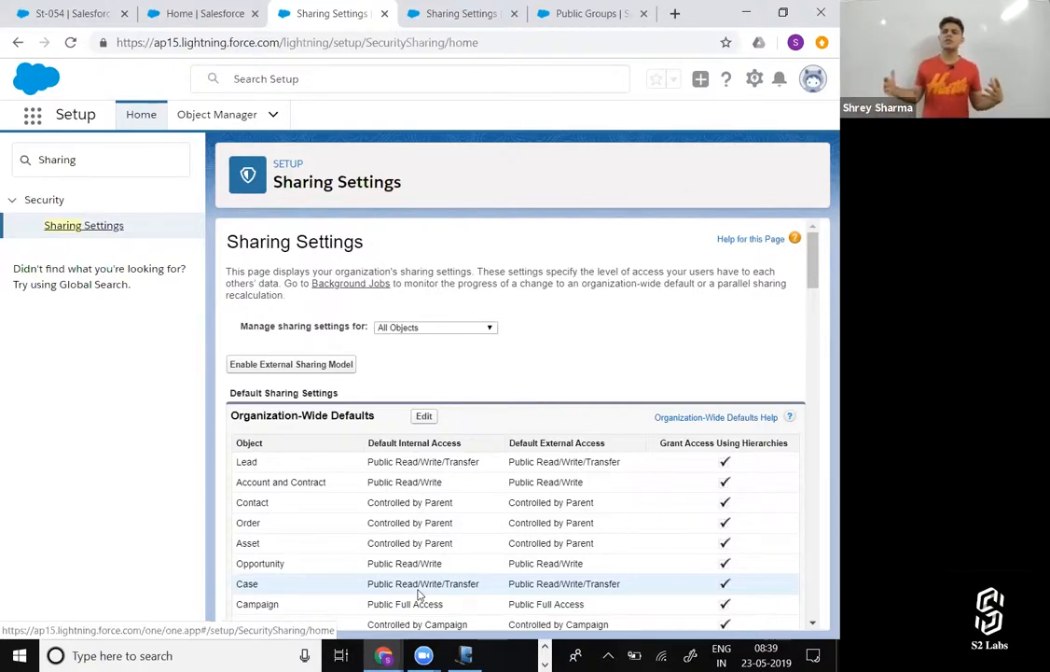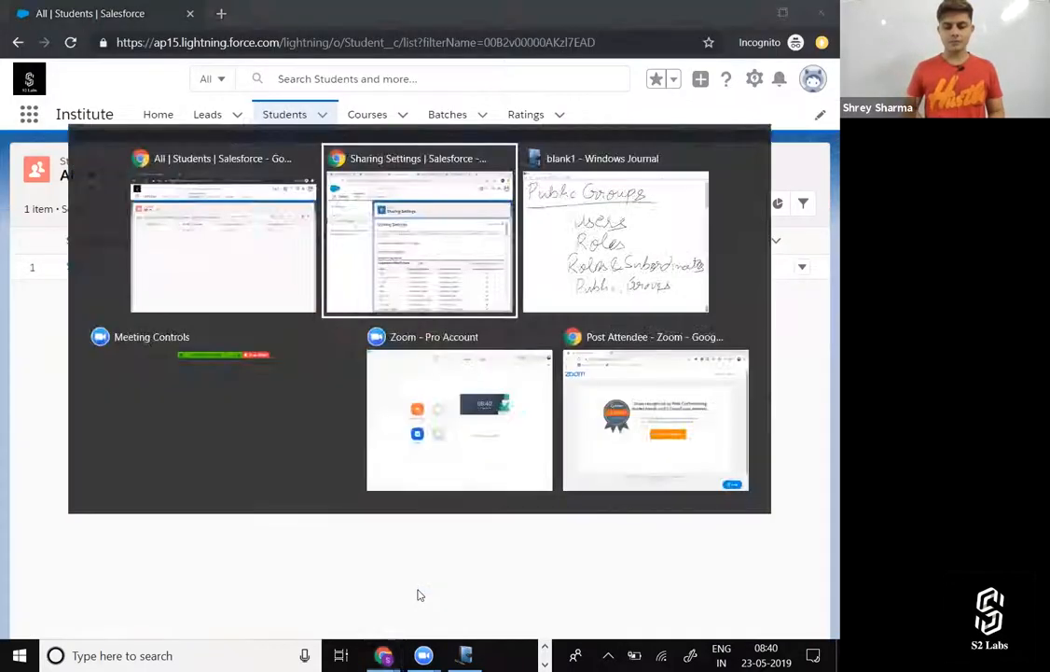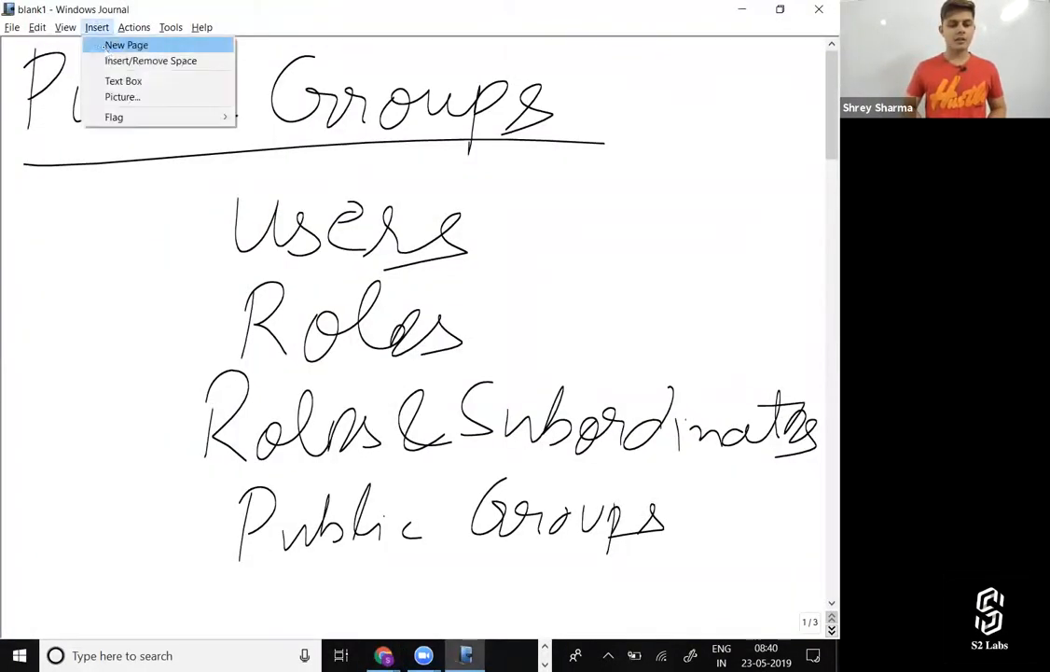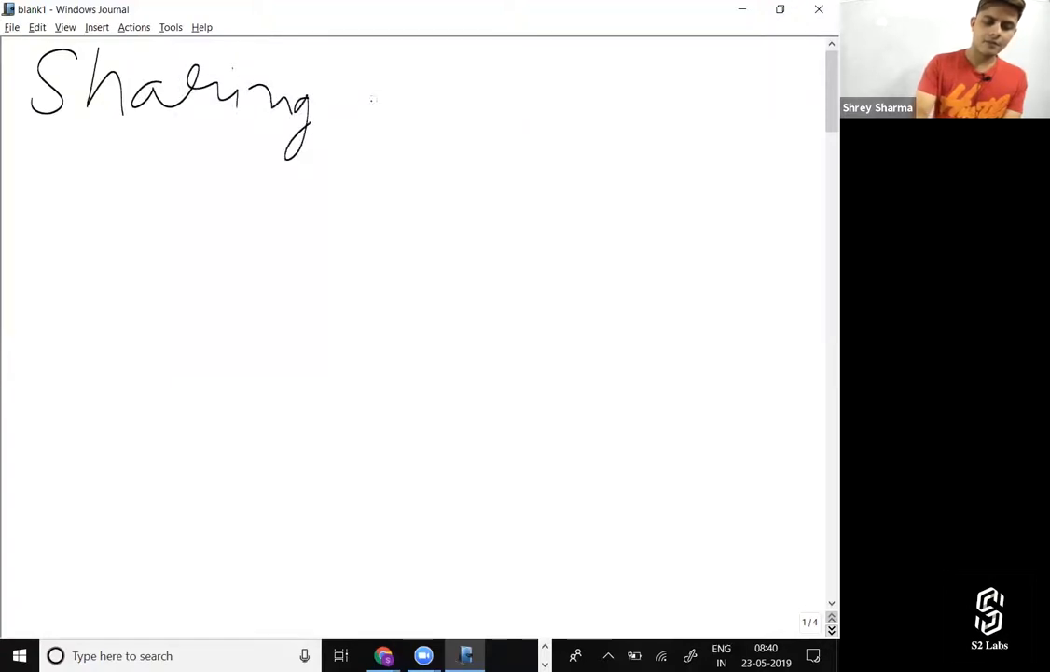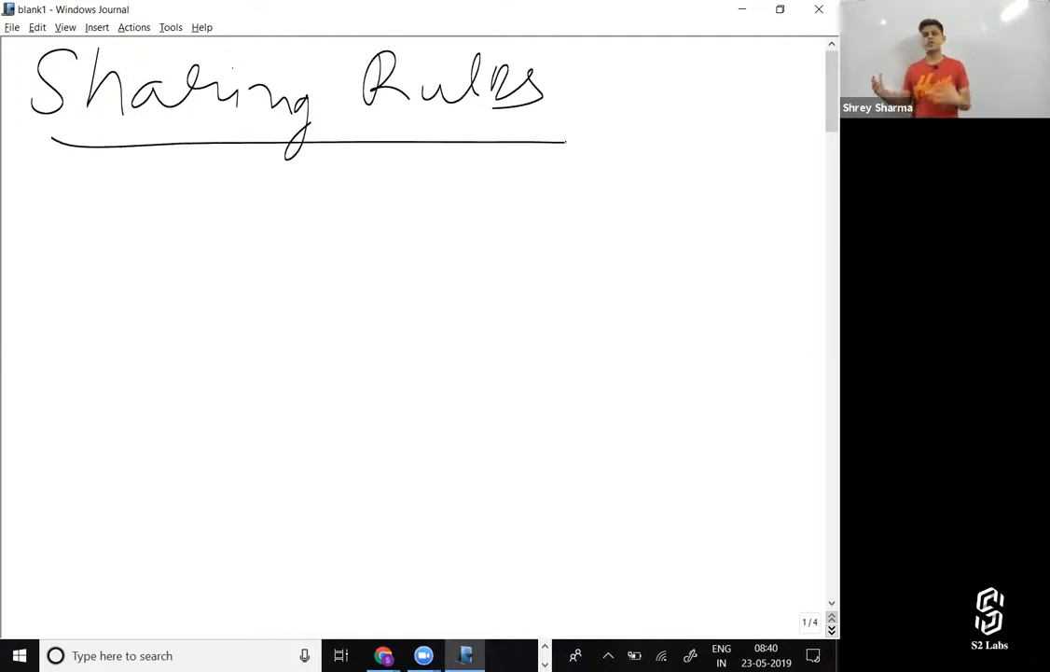Let's understand sharing. Are we all ready for that? Are we ready for that? Sharing rules are used to create automatic sharing, with the help of which we can share the records with different people irrespective of the role, like if they haven't got the access to that. So there are three questions that you have to ask yourself in order to create a sharing rule.